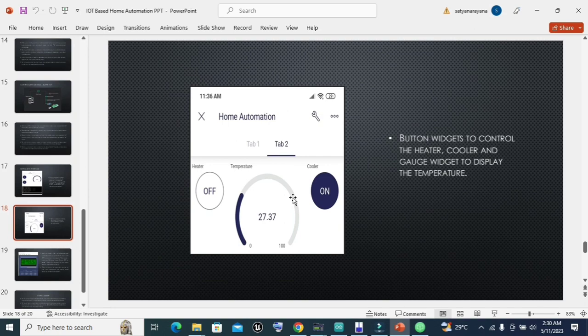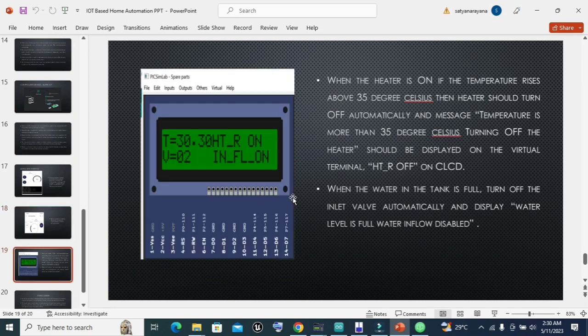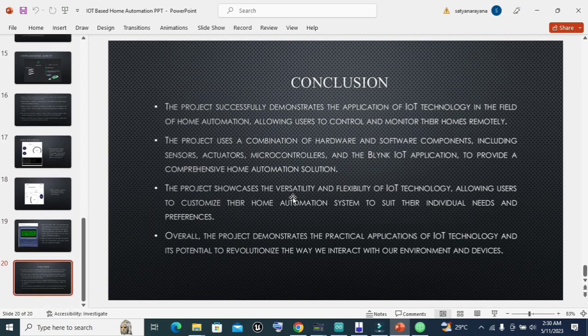Finally, these are the results which I got, and the conclusion. The project successfully demonstrates the application of IoT technology in the field of home automation, allowing users to control and monitor their home remotely. The project uses a combination of hardware and software components, including sensors, actuators, microcontrollers, and the Blynk IoT application to provide a comprehensive home automation solution.